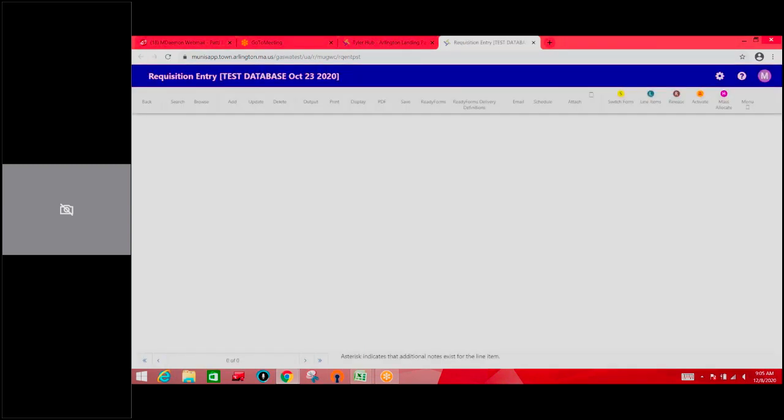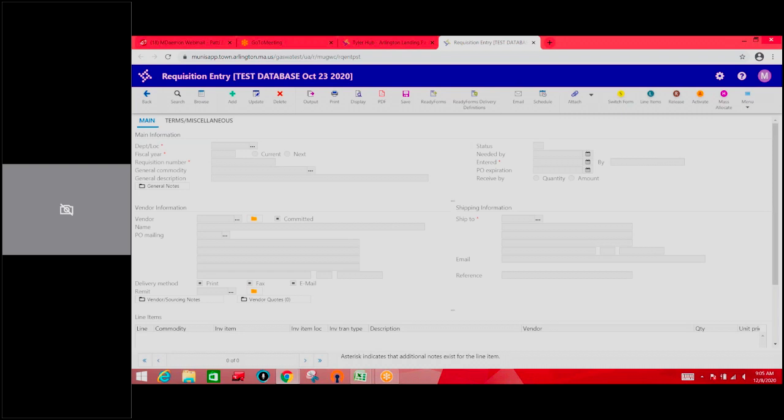In requisition entry, we are going to find that all of your fields should be identical. I come into this program a lot and not a lot has changed other than your display. This may be your first time seeing this, so I'm just going to give you guys a second for your eyes to adjust. One of the biggest changes you're going to notice is the ribbon at the top.